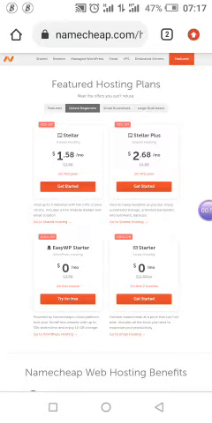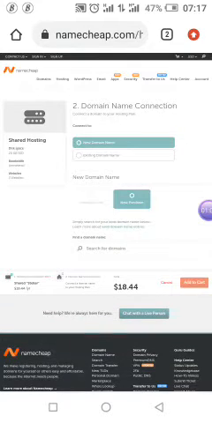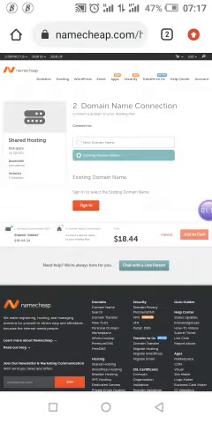Let's click on Starter. When you click on Starter, you see that Starter is a total of $18.44 per year. Can you see? Now it will ask you to connect a domain. That's why I say you can buy a domain before. If you have an existing domain, you click on existing domain. Now it will ask you to sign in.